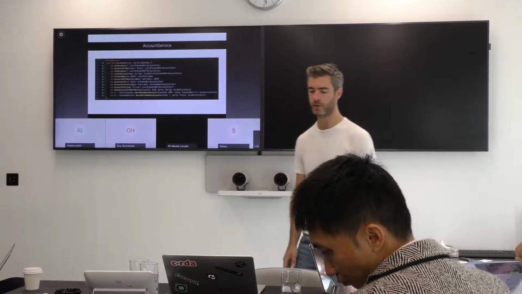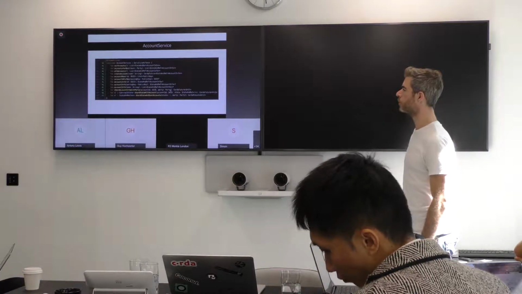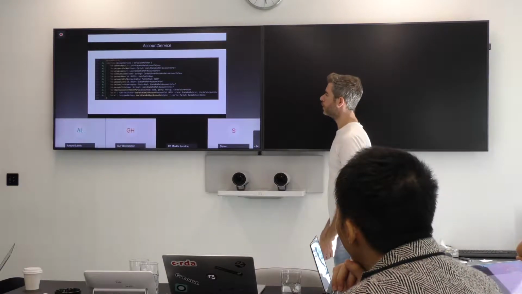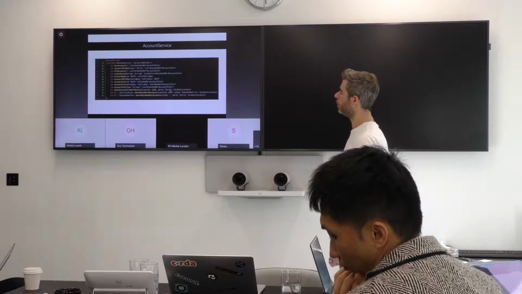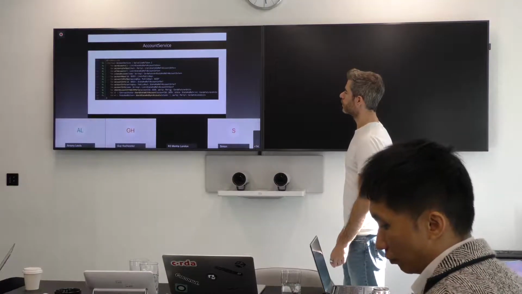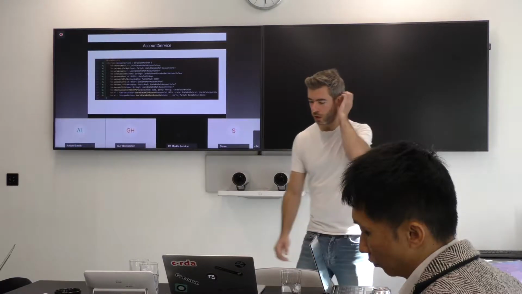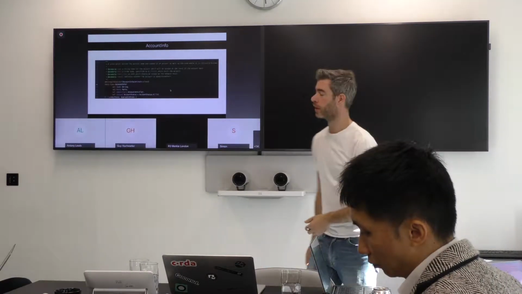So what is the account service? Well, it's just an interface, which is a Corda service, and it's got a bunch of methods on it. It's pretty straightforward. What I will do is go through all of those. But firstly, I want to introduce the account info.